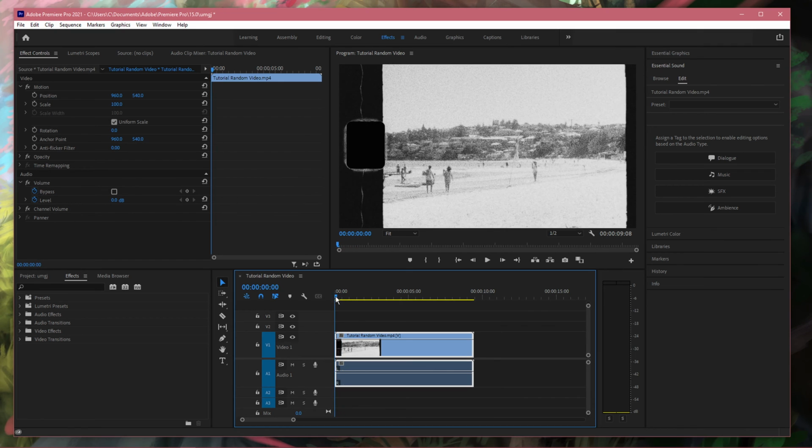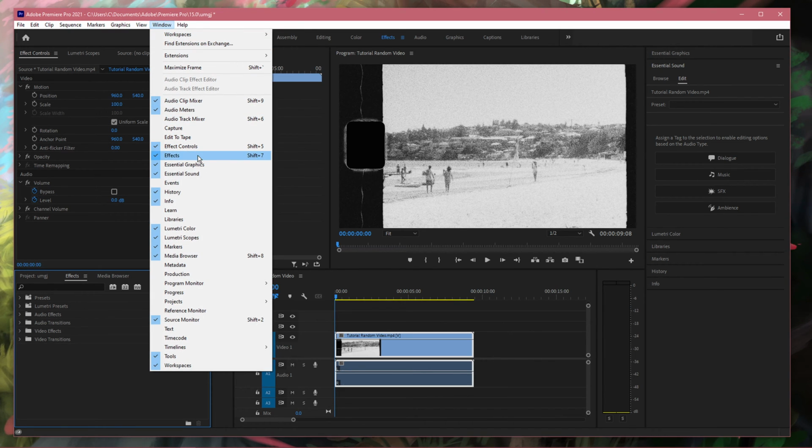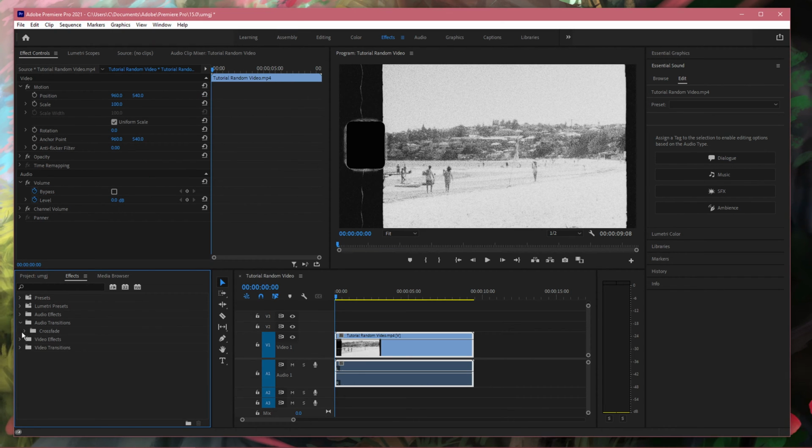After adding a video to your timeline, navigate over to your Effects panel. In case you're unable to find it, then navigate to Window and make sure to select Effects. Here, open up the Audio Transitions folder as well as the Crossfade folder.